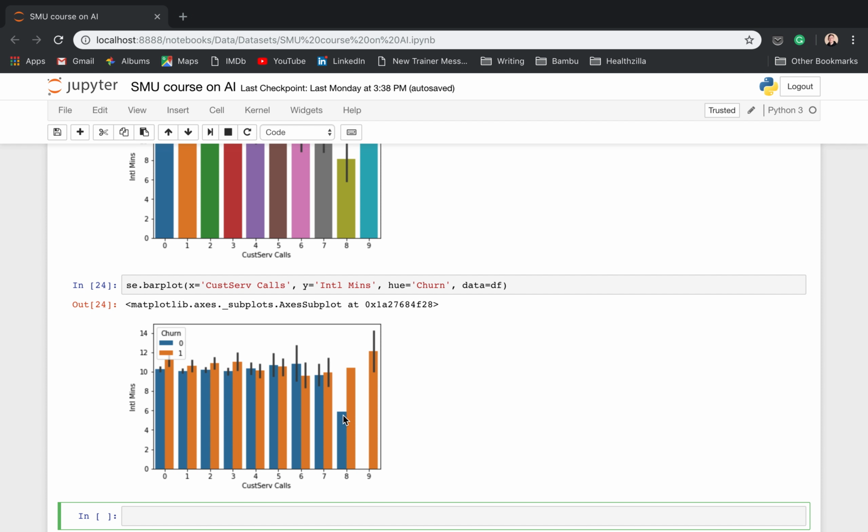So what does this mean? This basically means that once you've gone through 7, 8, 9 customer service calls, you're definitely giving up. So there's basically no clients left. All clients who've called 9 times are then, after that, done. They're finished. So clearly, this is an issue, and it probably relates to international minutes because that's consistently high here.